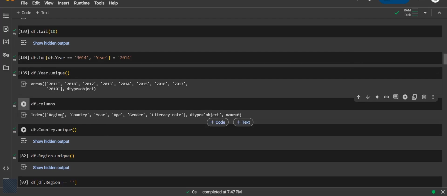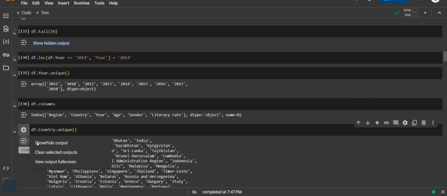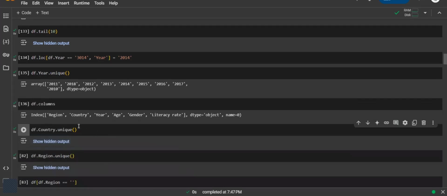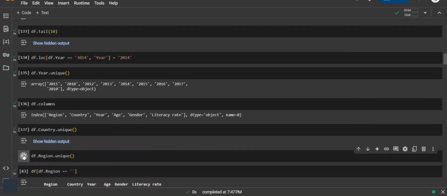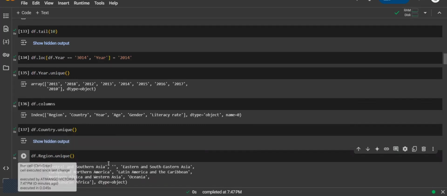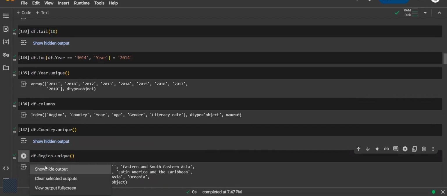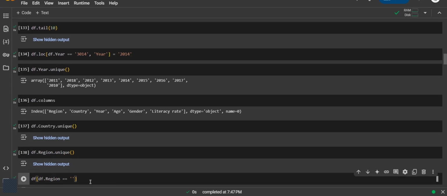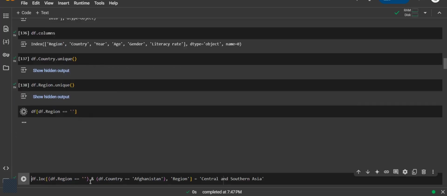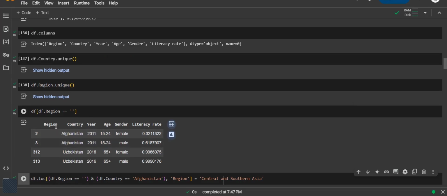df.columns, just to check my column names again. Then df country.unique. These were many, and I really didn't get anything to change in there. Then region.unique. From here, I can see that there are empty spaces in the column region. So I went ahead to filter where region is empty, and this was the result. So I can see that this country and this country had missing values.